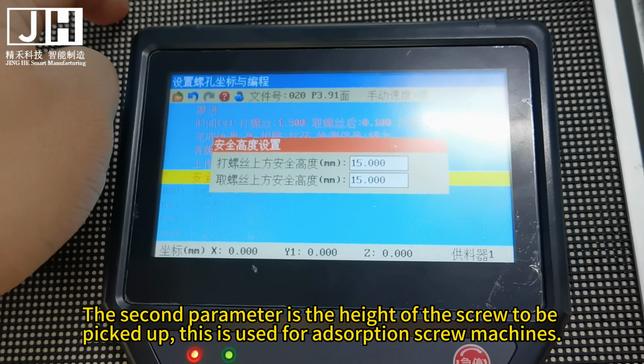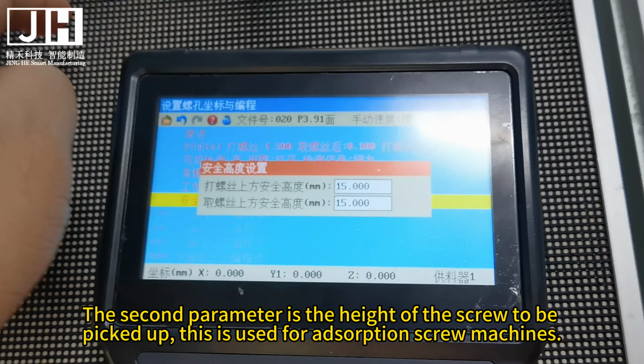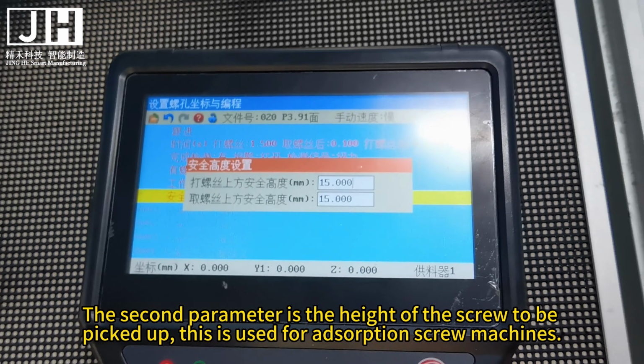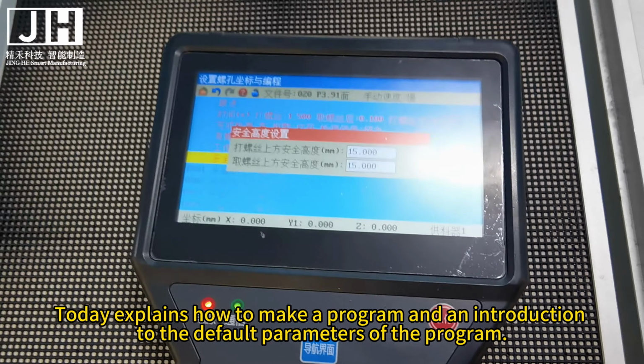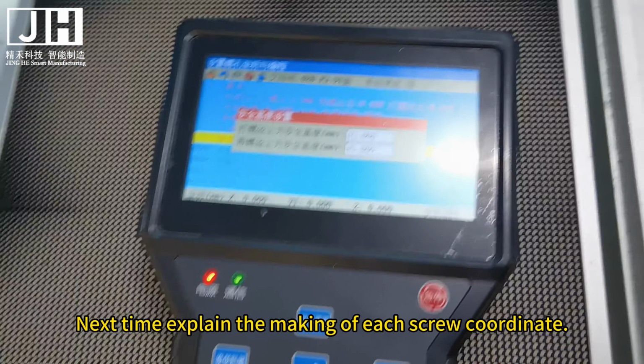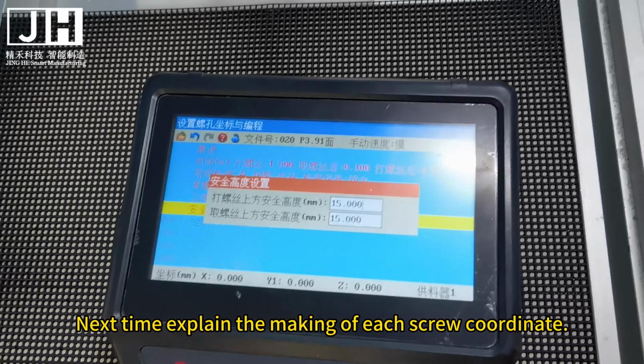The second parameter is the height of the screw to be picked up. This is used for adsorption screw machines. Today explains how to make a program and an introduction to the default parameters of the program. Next time explain the making of each screw coordinate.